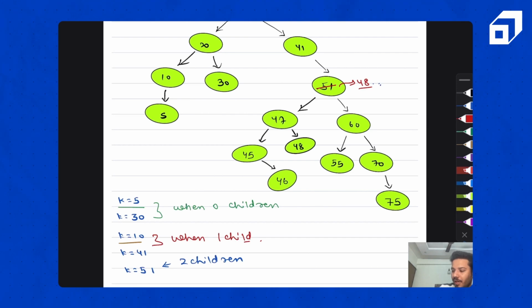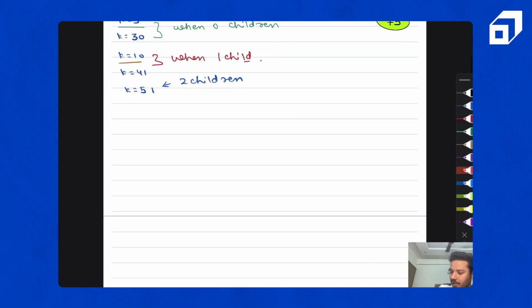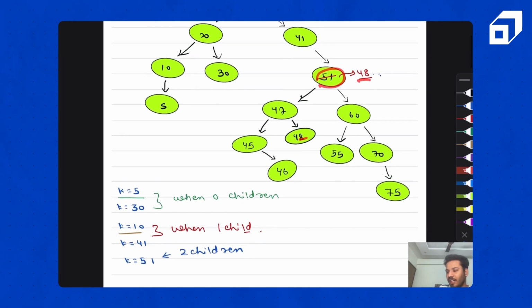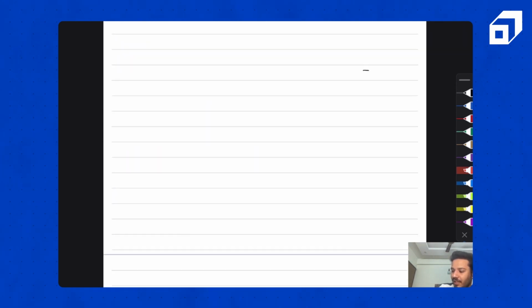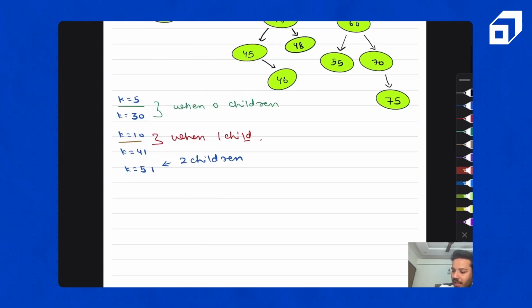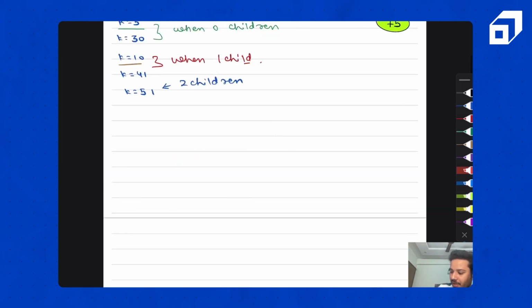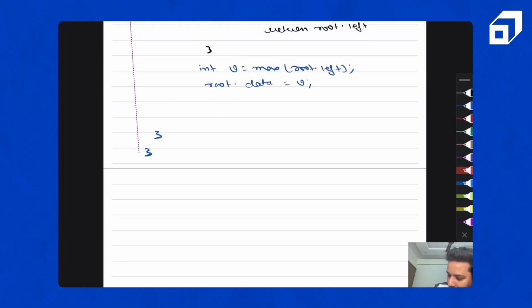Okay, I wanted to delete 51. Now, there are still two 48s, right? And there can't be two 48s. So what to do? In the left side, I have to delete 48. And haven't we written it recursively? So what will I say? What you have to understand, I'm still at this place. I'm calling the delete function on my left side.